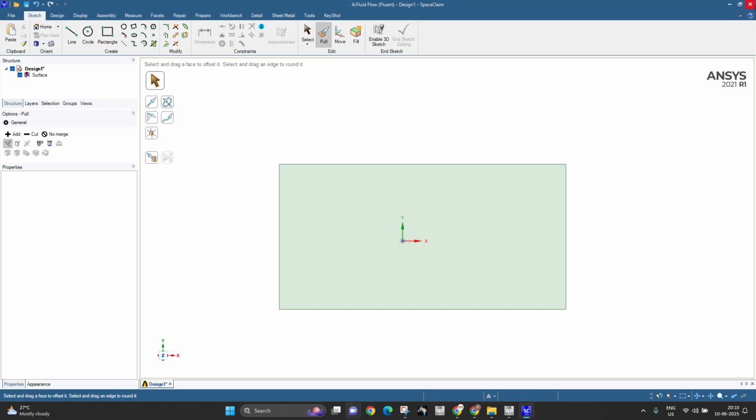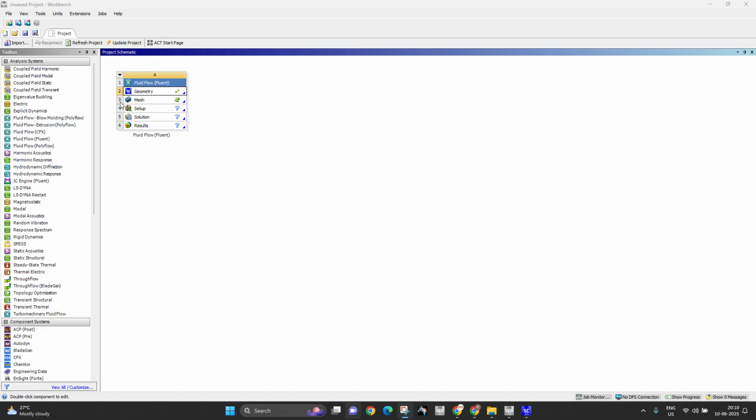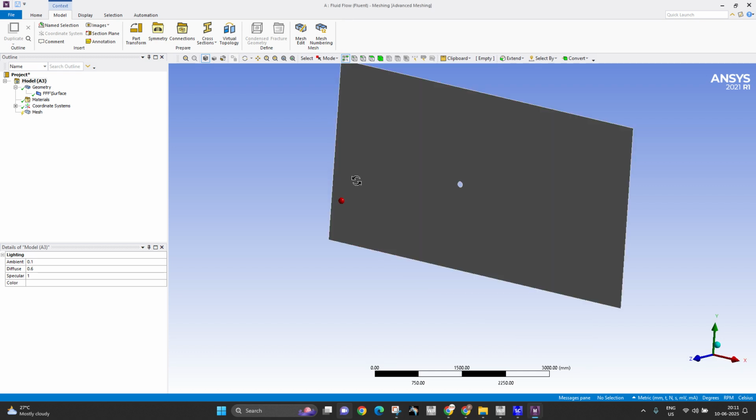Now directly close it. Just close it. Ansys will automatically save it for you. Now right click on mesh, click on edit. Here, this is the overall meshing workbench.